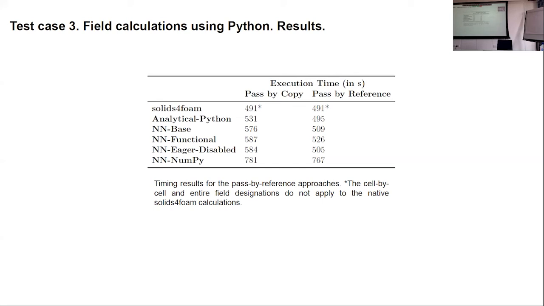We were expecting the neural networks to be slower than the analytical expression because they involve more floating point operations. But it's interesting that in the pass by copy case, they add an overhead, but it's not that much. So depending on the application, it could be interesting to use pass by copy. But passing by reference removes, I would say, almost all of the overhead. If you compare the solidPerform results with the analytical Python results, it's almost the same, even though all of the operations in the analytical expression were performed in Python. They are producing almost the same result, which is very good.